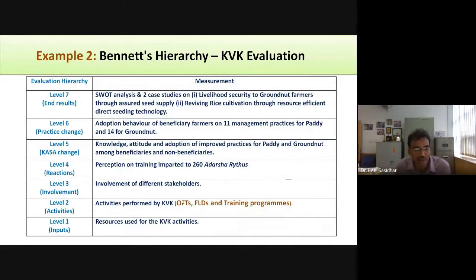Then involvement of different stakeholders. Then reactions to trainings imparted by this KVK to 260 Adarsh Raitus. Then change in the knowledge, attitude and adoption of improved practices. The Tirupati KVK focus was on paddy and groundnut, whereas Kutch, Gujarat focus was on date palm. So we changed this level 5 criteria. In Tirupati KVK, we evaluated paddy and groundnut, whereas in Kutch, Gujarat, we evaluated date palm cultivation.